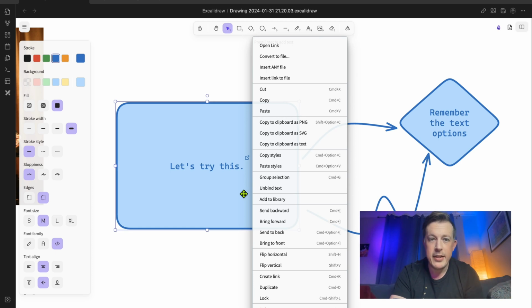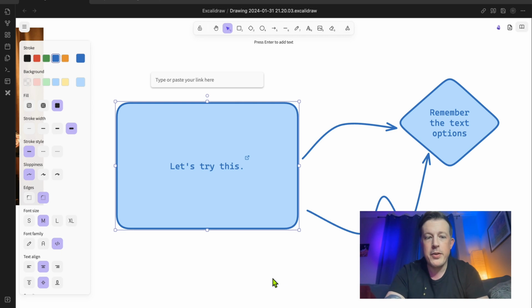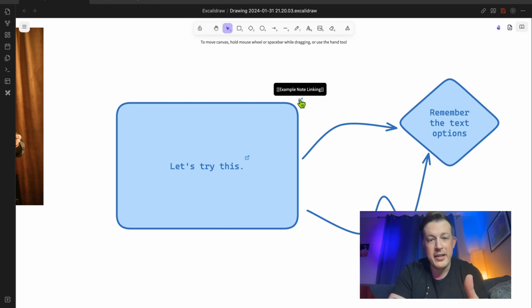So you can right click on the box, and then I think you can create the link or delete it, or yeah, I don't see an easy way to get rid of the link that's there, but you can create a link but not get rid of that text-based link. I thought unbind text would do it, but that actually just disengages it from the box that it's in, so that's not it. And then if you said, hey, let me create a link, well, you can type in the example note linking, and voila, we've created another link, but it's at the box level, not the text level.